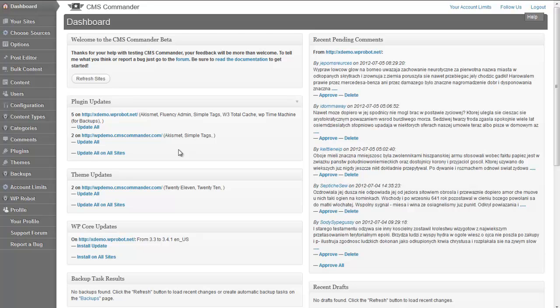You need to store those text files in a folder on your computer in order to import them into CMS Commander. So let's start by going to the bulk content page.